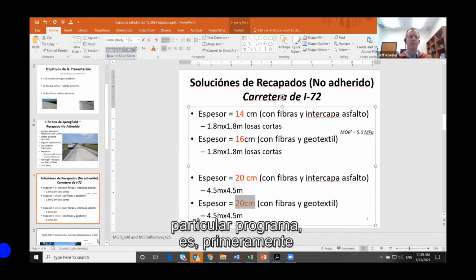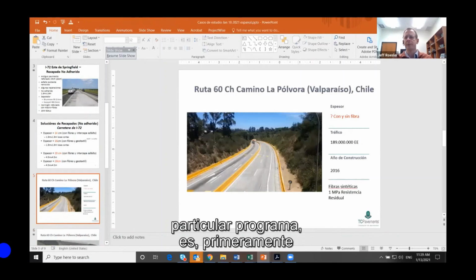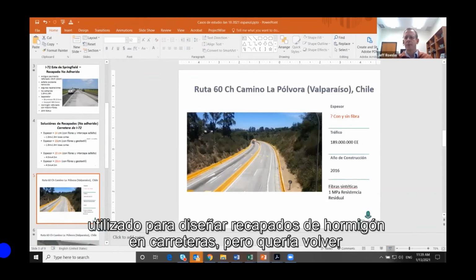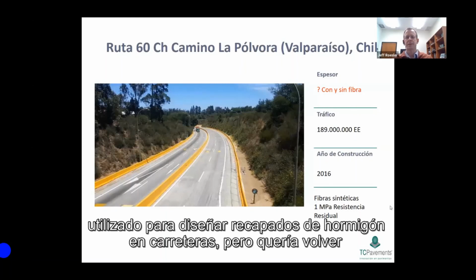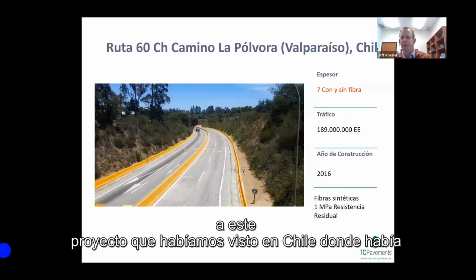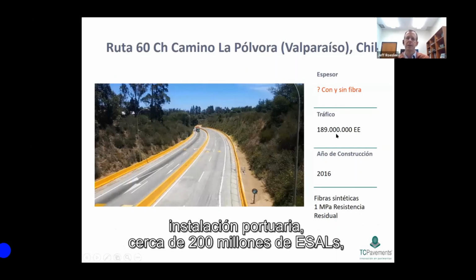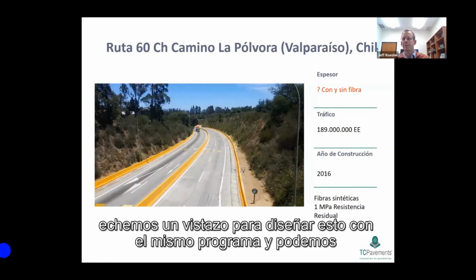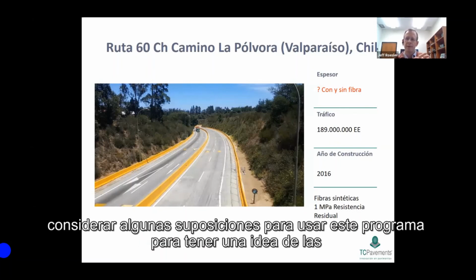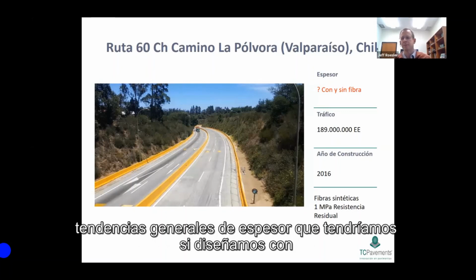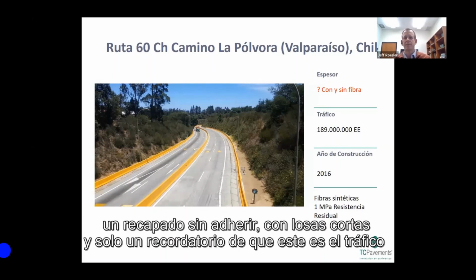This particular program is primarily used for designing overlays on existing concrete roads. But I wanted to go back to this project we had seen in Chile, where there was a very large amount of traffic in the port facility, close to 200 million ESALs. So let's take a look at designing this with the same program, and we can use some assumptions to get an idea of what general thickness trends we would have if we designed with this unbonded overlay with short slabs.